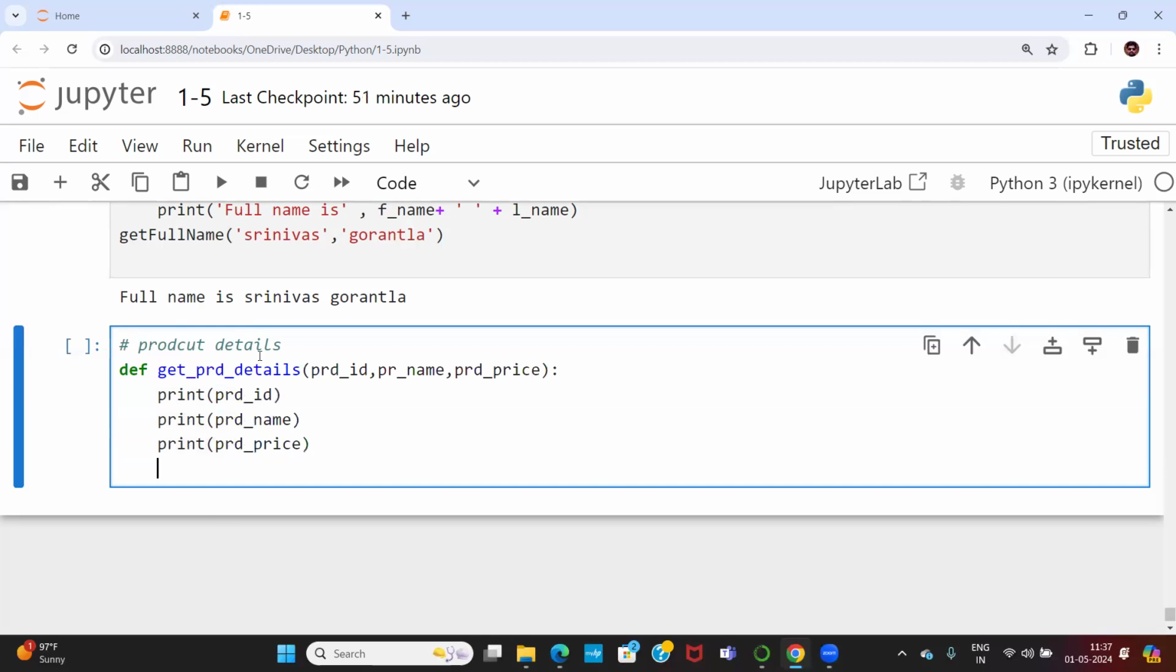Now, finally, I need to call the function, right? get_prd_details, get product details. Inside this, I need to pass three values. But these three values, I will take as input. First, normally, I don't give the input. Normally, product ID 1001, product name iPhone. Static values I'm giving. Product price 45,000.